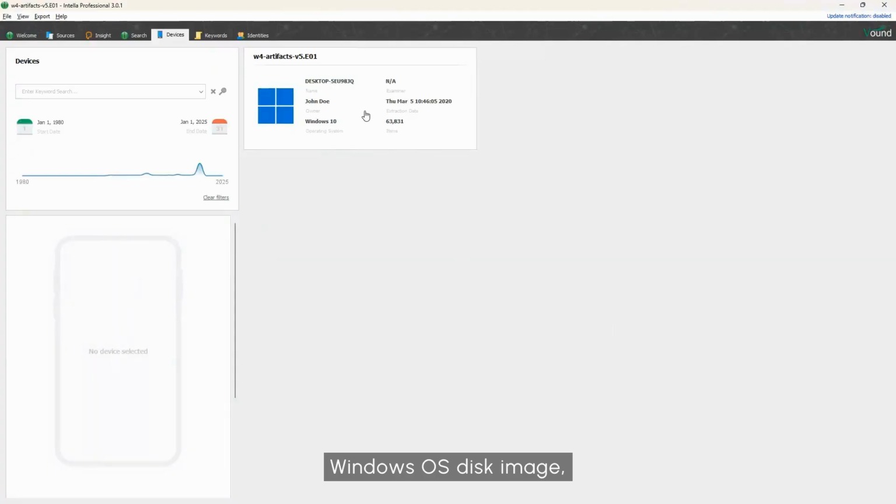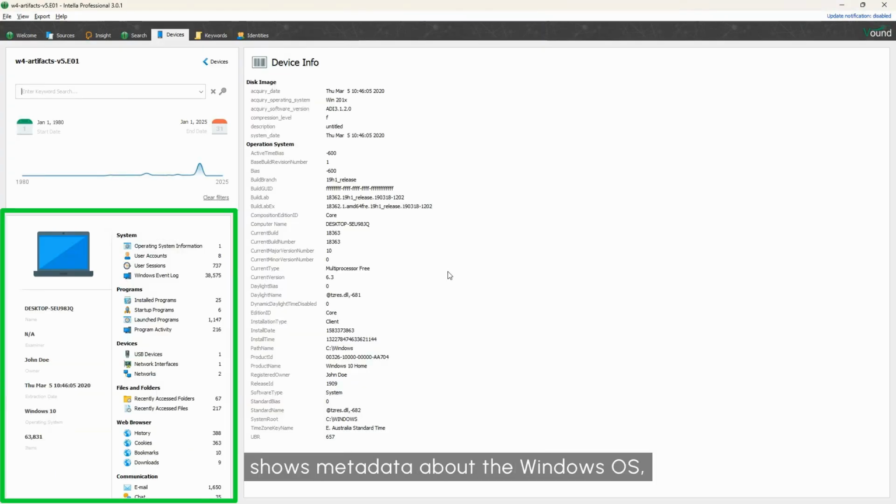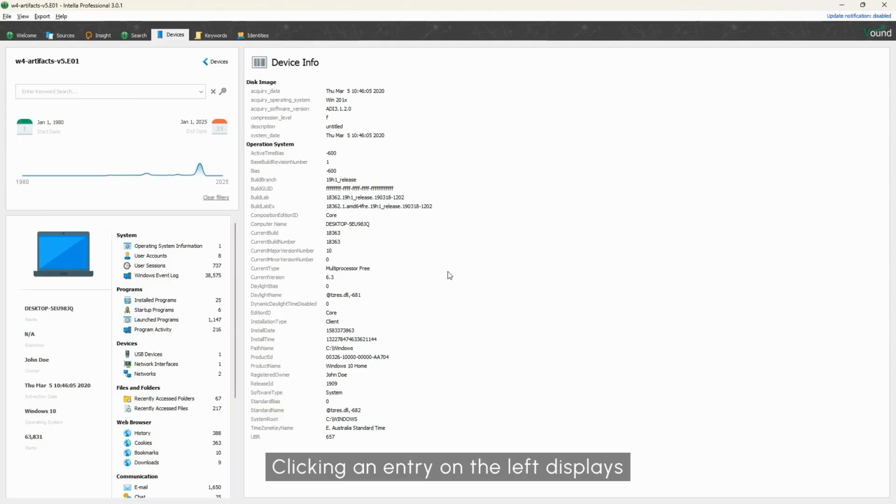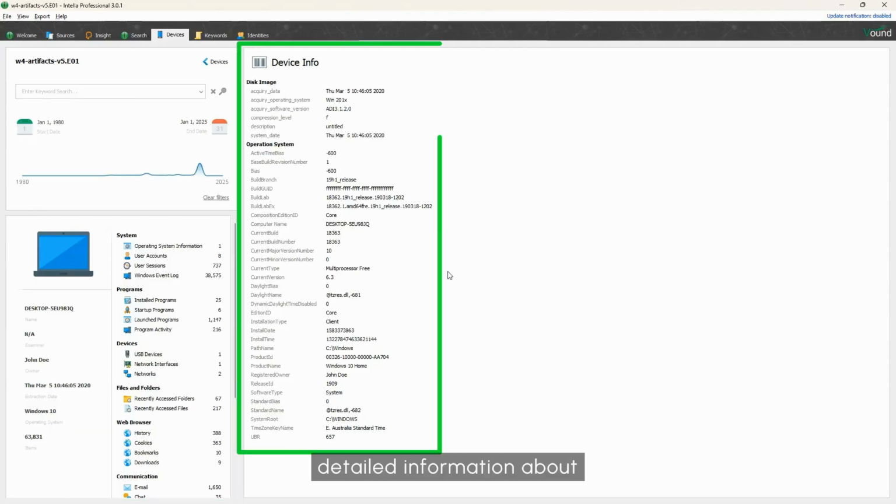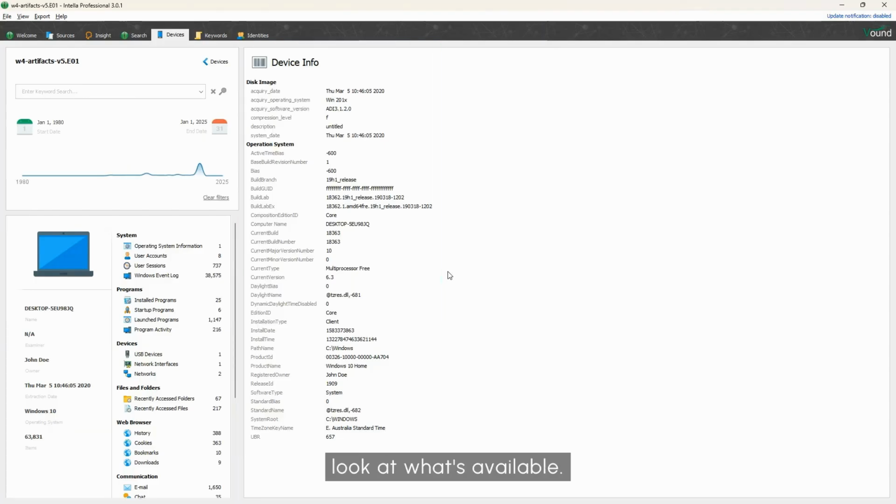When you click on a Windows OS disk image, the Details panel in the lower left corner shows metadata about the Windows OS, registry artifacts, and other items grouped by category. Here you'll find information such as installed and launched applications, messages, media files, browser histories, and recently used documents. Clicking an entry on the left displays detailed information about it in the main content area. Let's take a closer look at what's available.